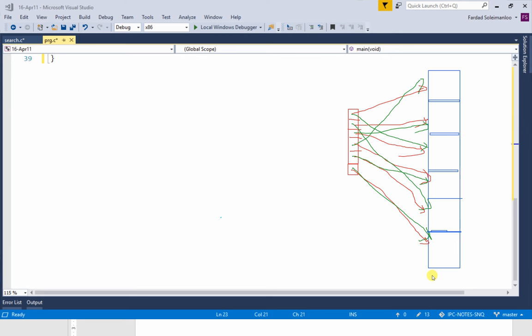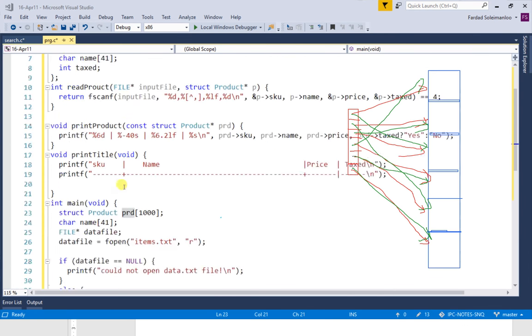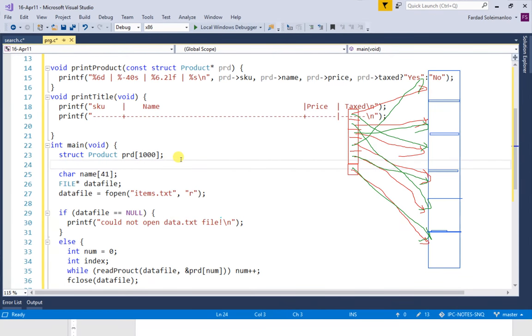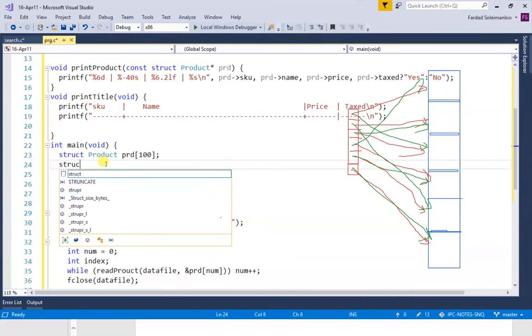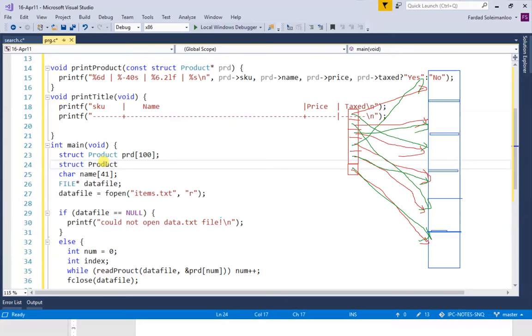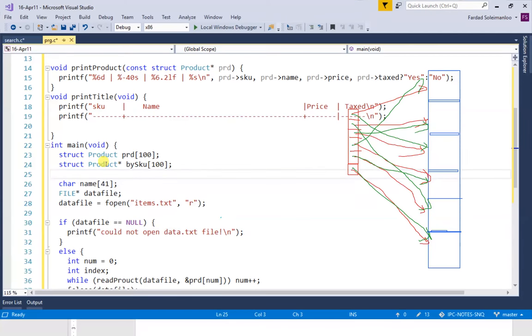So all I need to do for every single sort that I want to have, I create an array for it. So an array of pointers. So first of all, let's make it 100 products. I don't want to be over dramatic, but if I have 100 products that I want to sort, all I need to do is to say struct product pointer. Okay, I want to sort it by SKU, right? I'm going to say by SKU 100. This is not 100 products. This is 100 pointers to products.